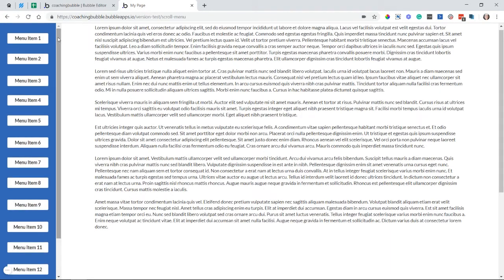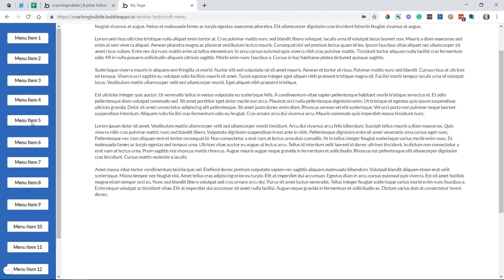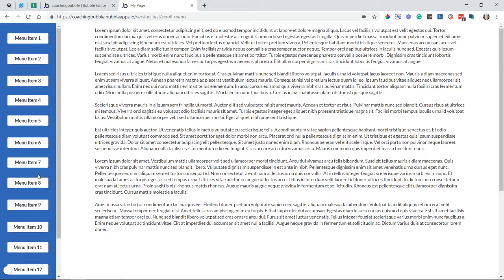So a good use case for this is if this is acting like your navigation, your menu list, and you have a lot of menu items, like you can see I have here, then scrolling up and down to see them independently from the page might be useful for you. So I'm going to show you how to set this up.